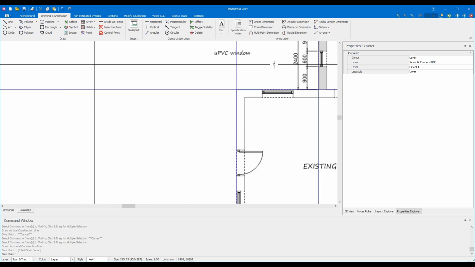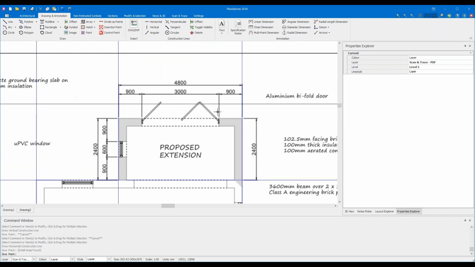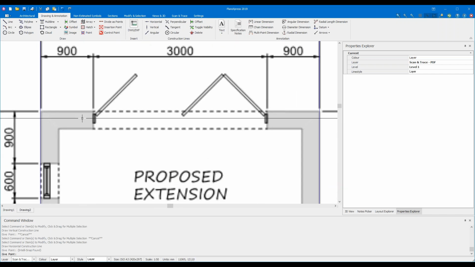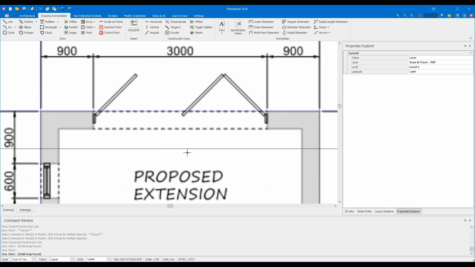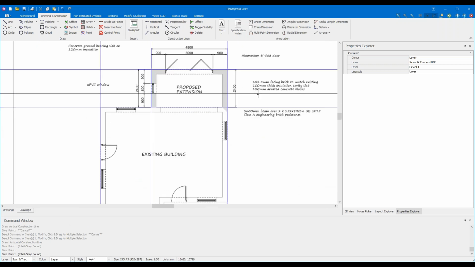And you might need to zoom out using the scroll wheel, hold down the scroll wheel to move the drawing page around, and then place the second horizontal construction line at the back of the extension. Click the left mouse button to place it, and then press the escape key on your keyboard to drop that particular tool. So hopefully your plans are looking something like this with that grid of construction lines in place.